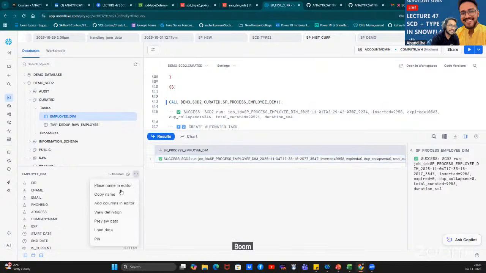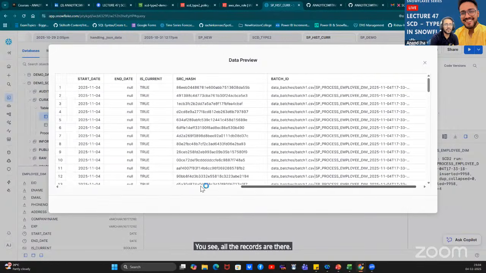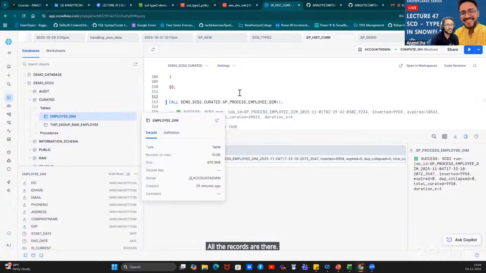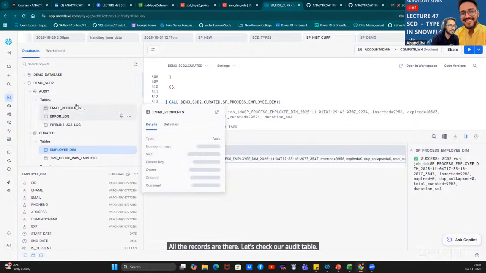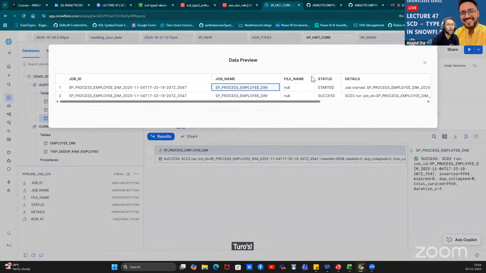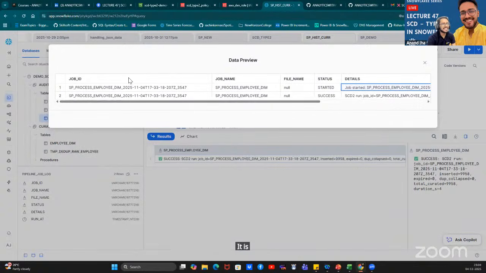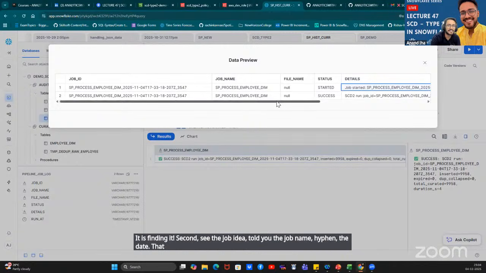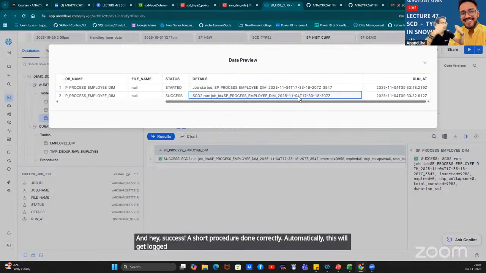Boom. In the curated layer, you see all the records are there. Let's check our audit table. 2 rows. Oh, wow. It started the first time I created the stored procedure, and it is finding it. Second, see the job ID. I told you, the job name hyphen the date. That's why it has come like that. Success. The stored procedure ran correctly. Automatically this will get logged whenever your task schedules the stored procedure. It will keep on running.